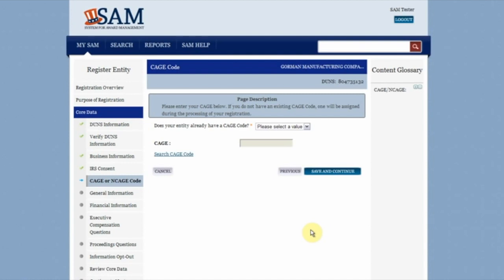Next, enter your commercial and government entity CAGE code. Your CAGE code is a unique 5-character ID number assigned by the Department of Defense automatically via your SAM registration process. If you think you may have a CAGE code already, you can click on the Search CAGE Code line.